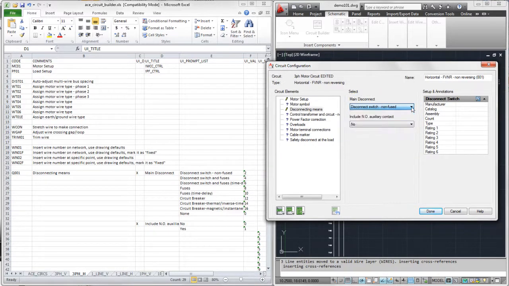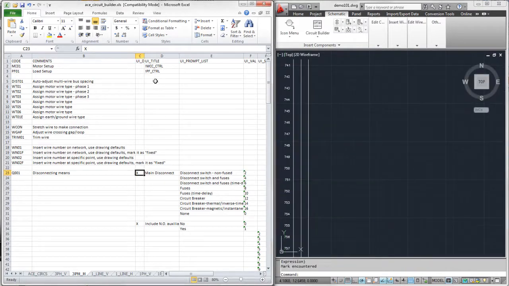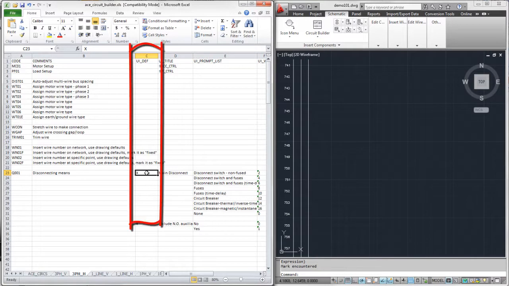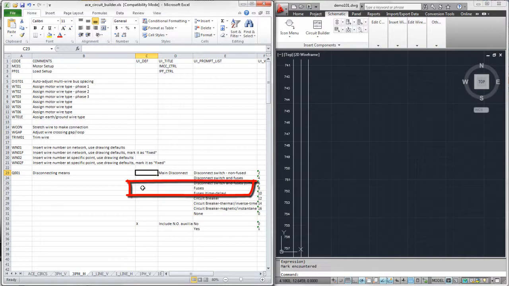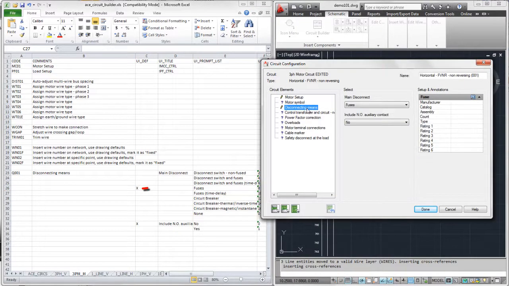Now finally, let's look at how the defaults are defined. Let's say for this main disconnect, you almost always use fuses. To change the default, just move the X in the UI def column to the same row as the fuses option, and make sure you save your spreadsheet changes. Next time you run Circuit Builder, fuses are the default for the main disconnect. The other options are still there. You can still select them, but fuses would be used if you don't pick something different.